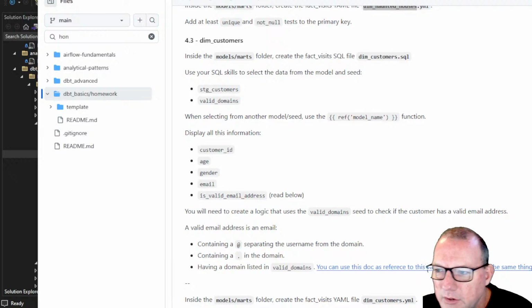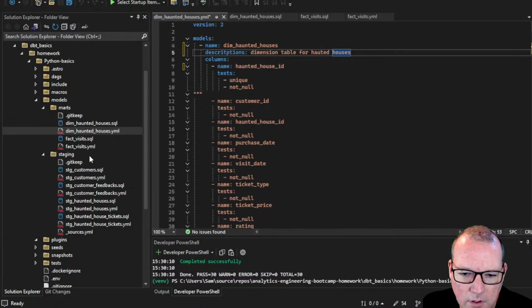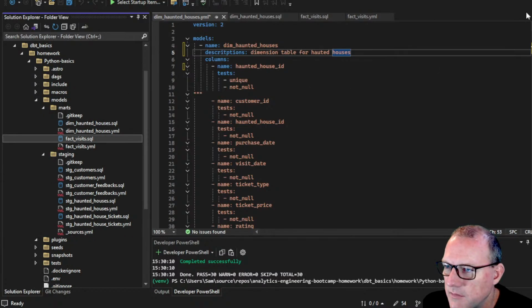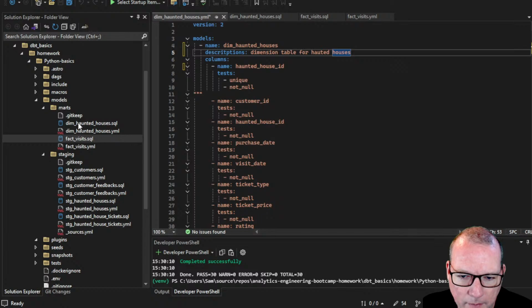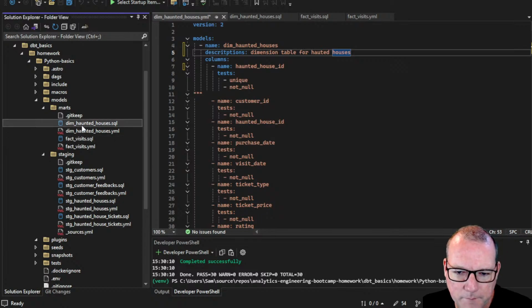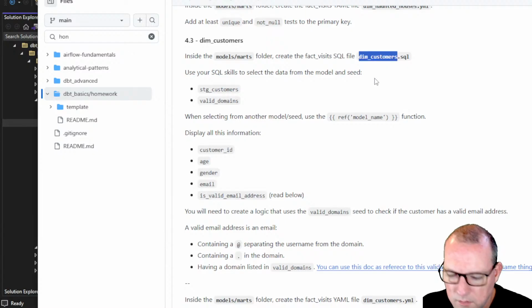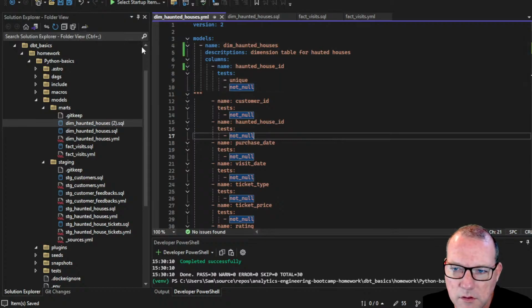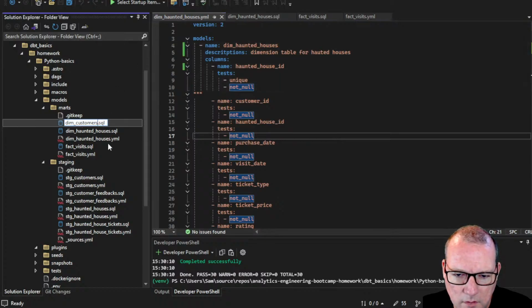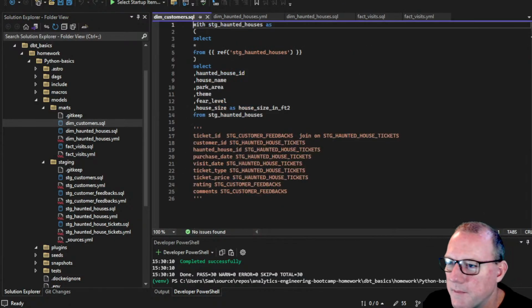Let me concentrate. So now I need to get another SQL file. Where's my cursor? Need to get another SQL file. This is a dimension. It's a dim. Copy, paste. Oh, let me save that. Dim customers. All right, what does this need to be?